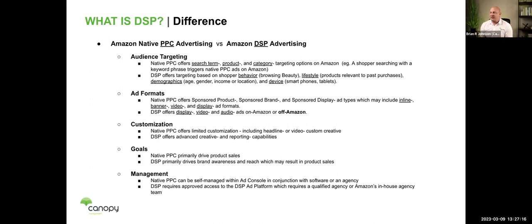The ad formats, of course, I already mentioned this, but what the native PPC advertising does is inline ads, typically the sponsored square ad that goes along with search results, the headline banner ads, the inline sponsored video ads, right? The brand or the store ads, display ads, which typically show up below and to the right of a product listing.